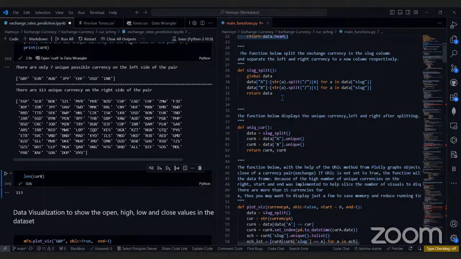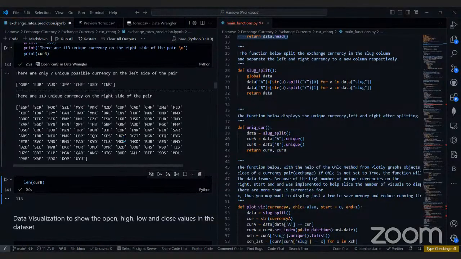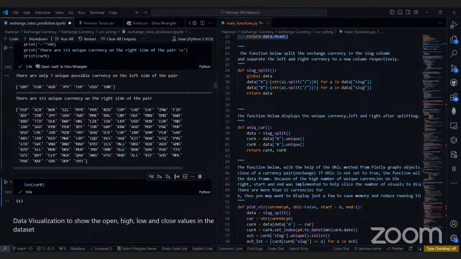Meaning that, okay, if we are comparing the Egyptian pound and the British pound, let's say on the left hand side we're having the British pound, and on the right hand side we're having the Egyptian pound. And then after that, we inverse the relationship, meaning that now on the left hand side we're going to have the Egyptian pound, and on the right hand side we are going to have the British pound. So how will that interfere with the unique currencies on the left hand side and the right hand side?